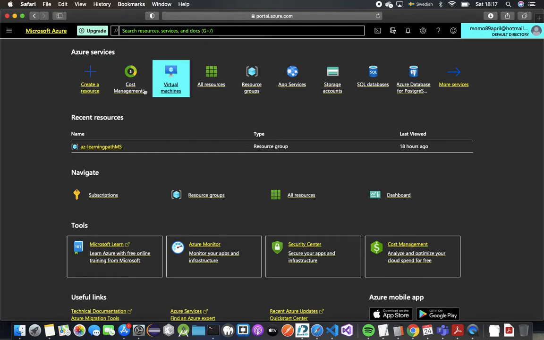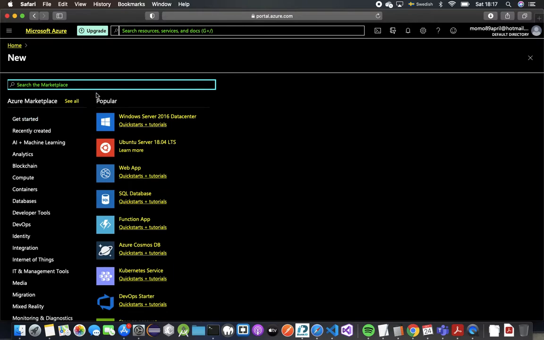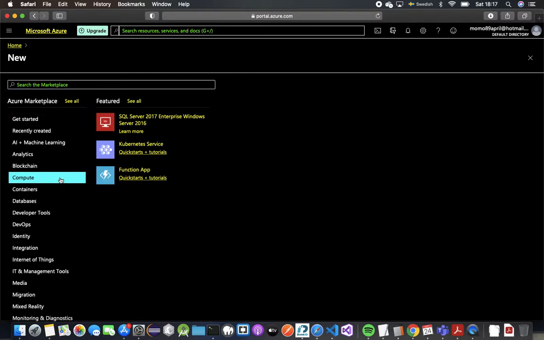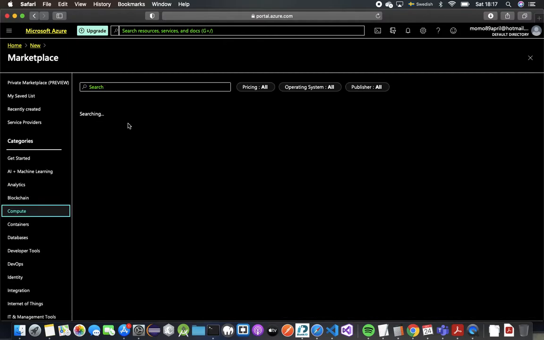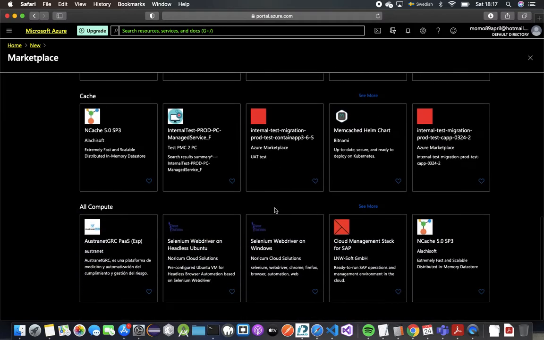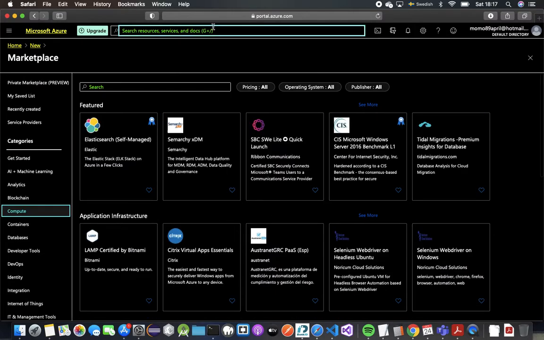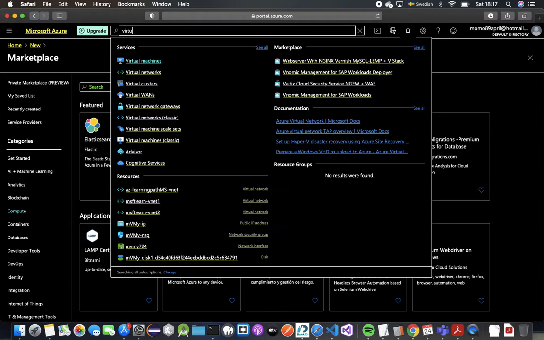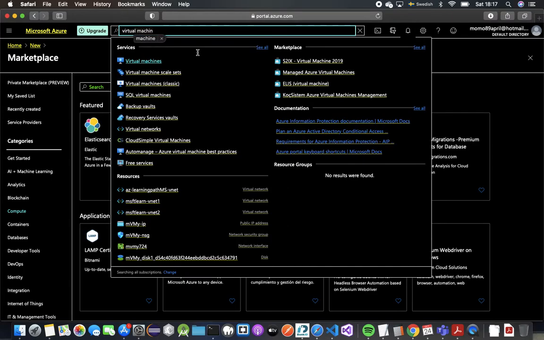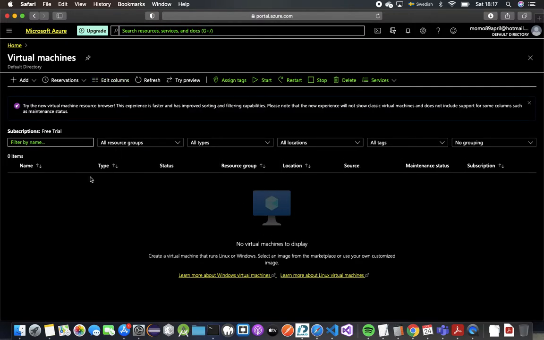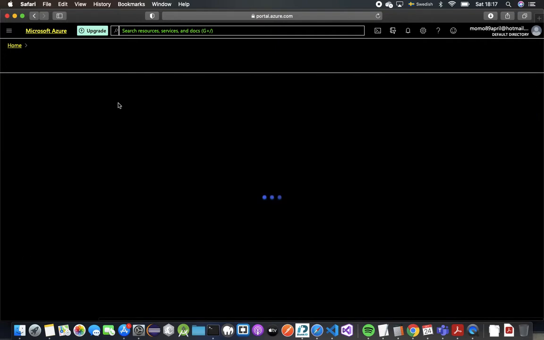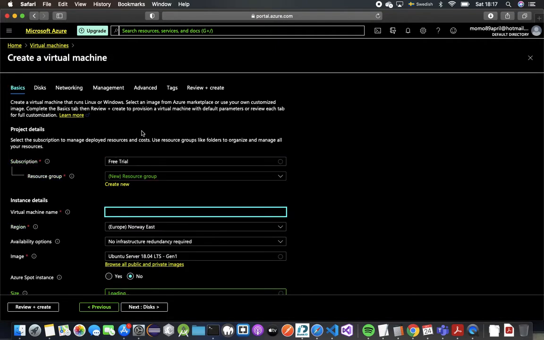We can select it directly from here, or we can just go and say create compute and then VM. You can see here a lot of options of popular virtual machines on Azure, but we can also just type here virtual machine, and select the first one. Then here we can add. I will add a virtual machine now, using my subscription free trial.